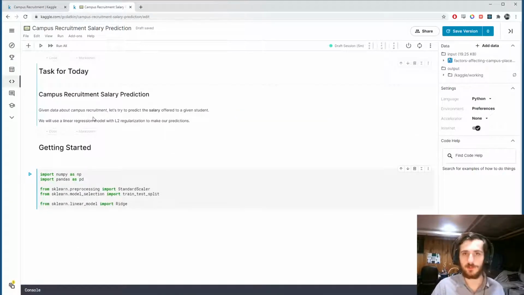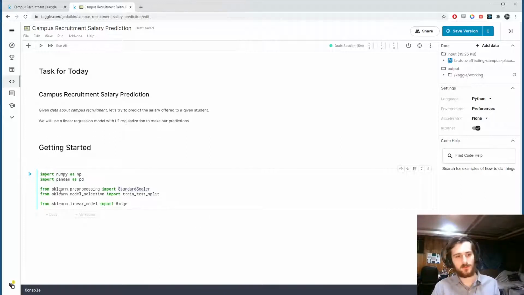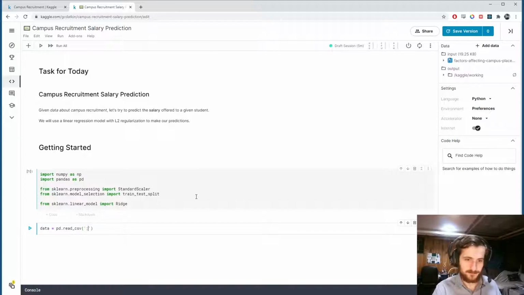We're going to use a linear regression model with L2 regularization to make our predictions. So I'm importing NumPy and pandas just to work with the data, and we only need a few imports today. We're going to use the StandardScaler and the train_test_split function from sklearn for pre-processing. And then we will use the Ridge regressor, the L2 regularization linear regression model. So I'm going to go ahead and import that, and then we can load in the data using pandas.read_csv.